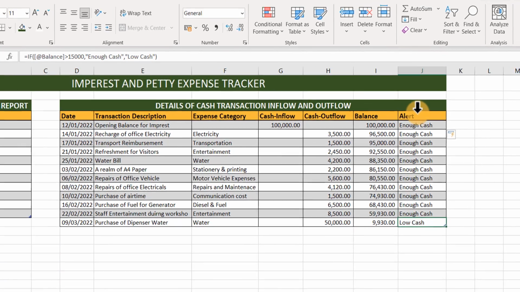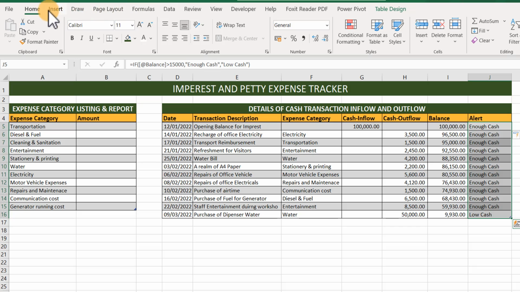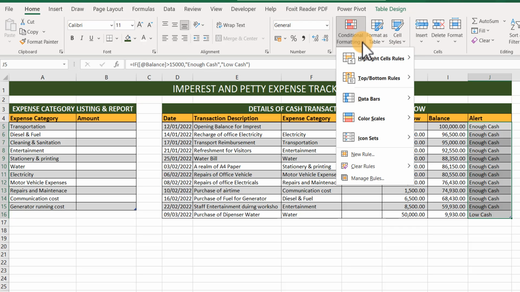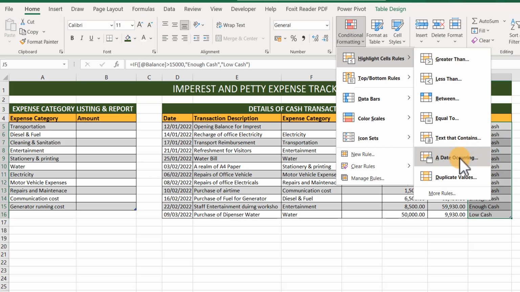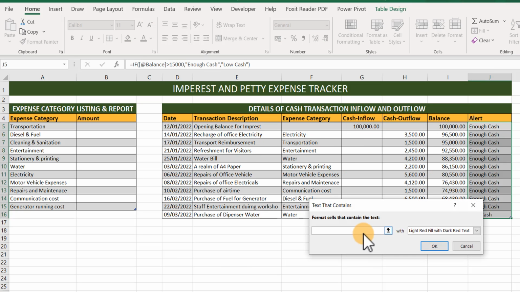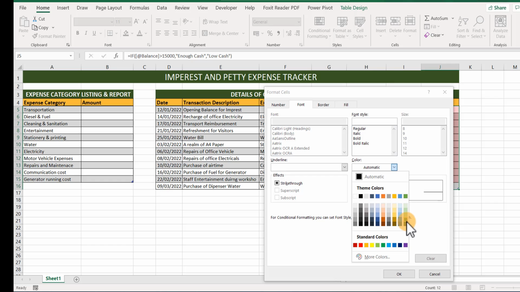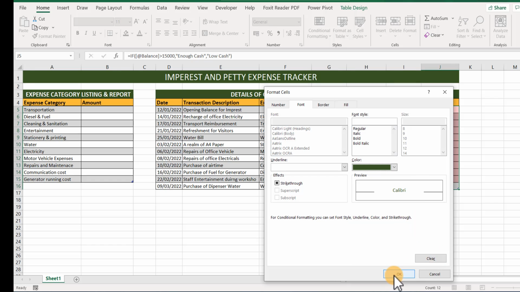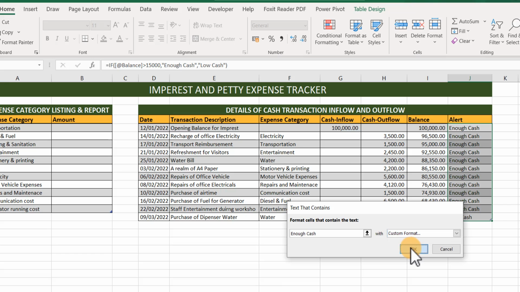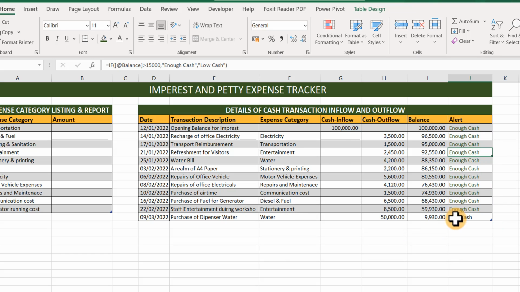So you just select the entire range and you go to your home tab, click on conditional formatting. So you say format text that contains, so for enough cash, you see immediately it's giving you the light red fill and dark, but that's not the formatting I want. I'll just look for a custom format, and the font should be like this dark green here. It's okay for me, and I just click OK. Good. So you can see the formatting is there.